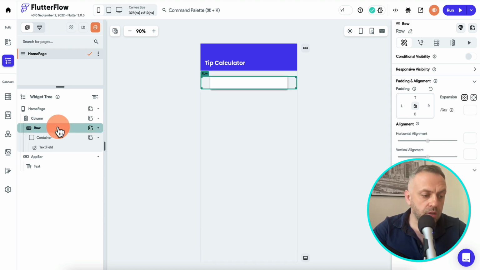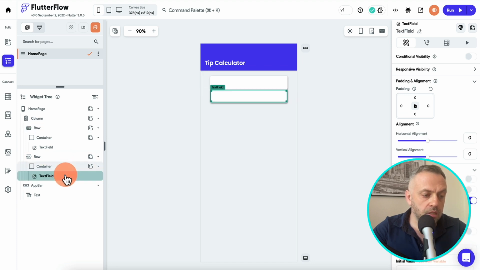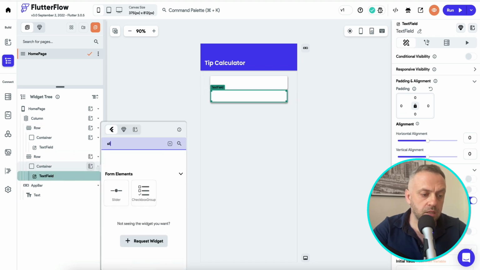Next, let's add another row for the slider. What I'm going to do is duplicate this construction right here, and instead of a text field, we are going to add a slider.